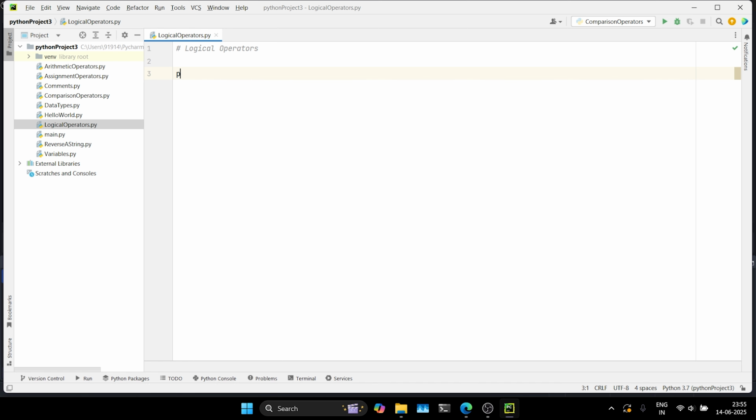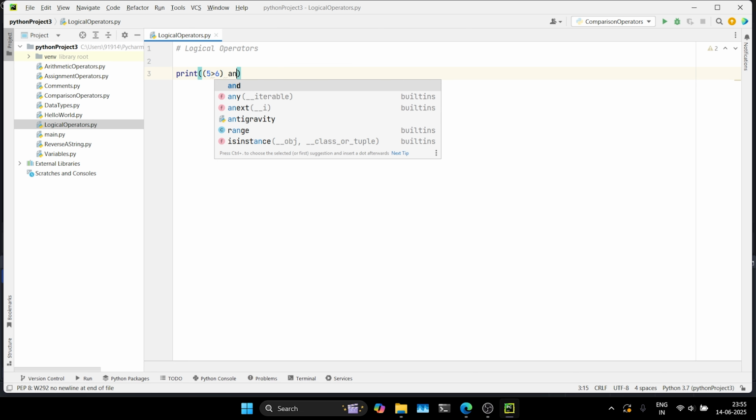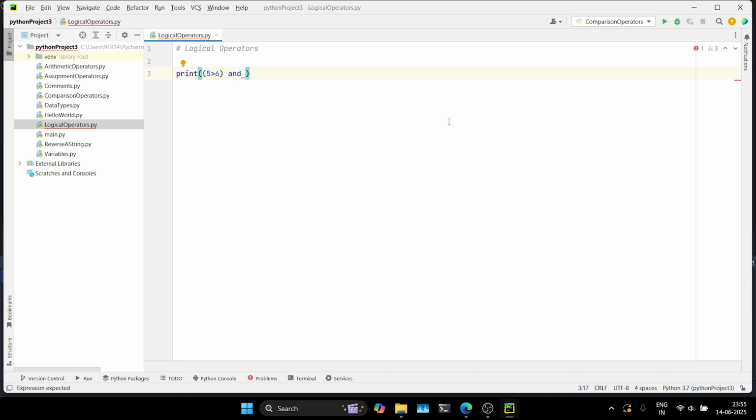Suppose, let's print. My first statement will be 5 is greater than 6, and I will give the and logical operator. So there are a total of 3. Let me mention them here as well. The first will be and. So let's take an example of the and logical operator.